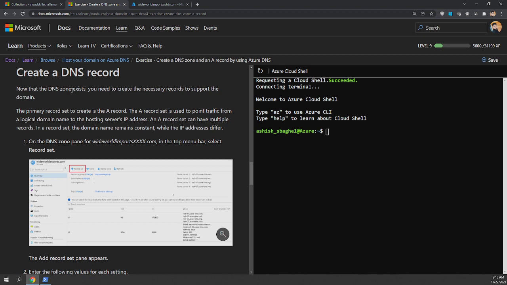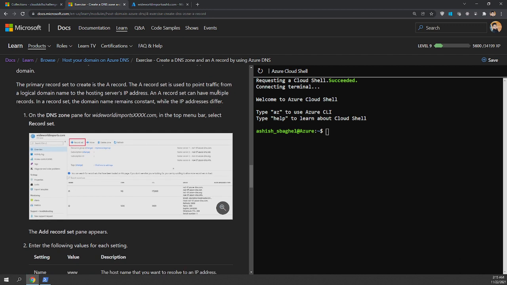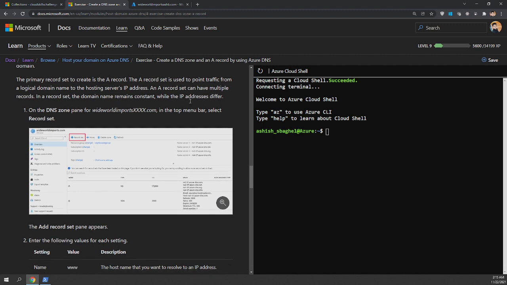Create a DNS record. Now that the DNS zone exists, you need to create the necessary records to support the domain. The primary record set to create is the A record. The A record set is used to point traffic from a logical domain name to the hosting server's IP address. An A record set can have multiple records. In a record set, the domain name remains constant while the IP address differs.